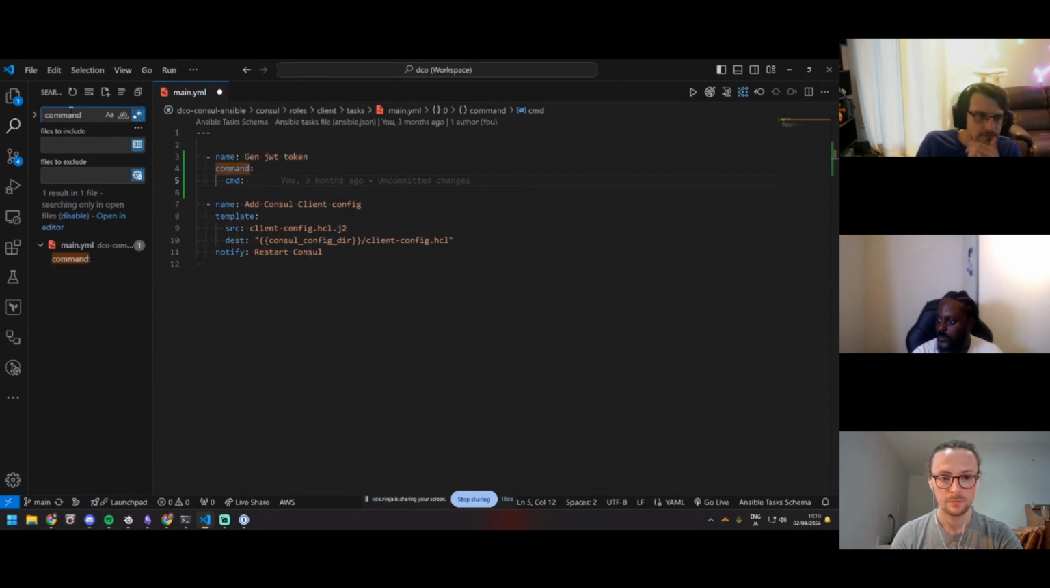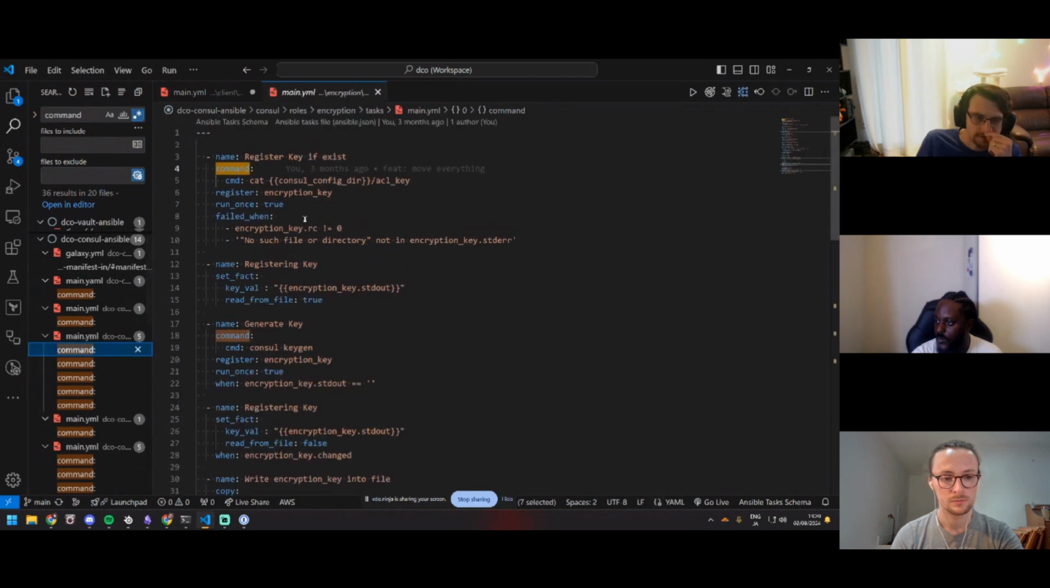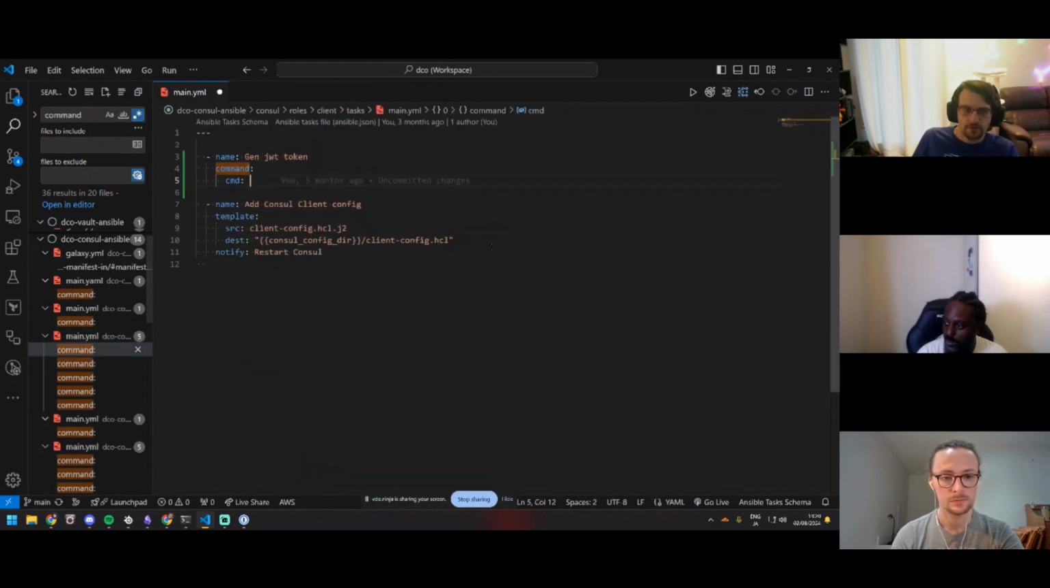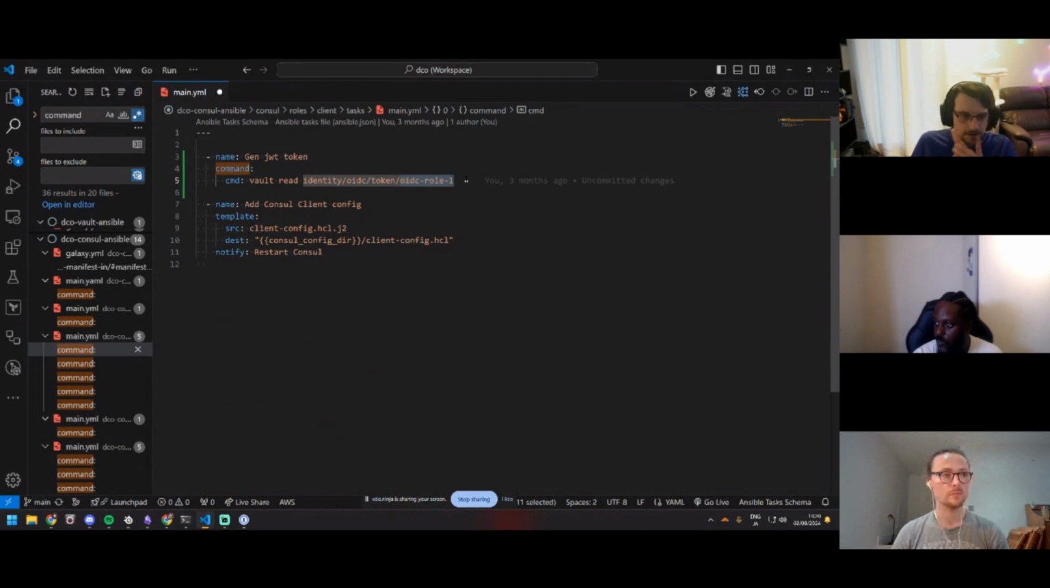Why have we not done any commands? We would have done in Consul, I thought. Oh, I've got it to only open the ones that I have open. Okay, that's fine. And the command is, I'm just going to look at some docs, vault read identity OIDC token role. Luckily, here's a command I made earlier.